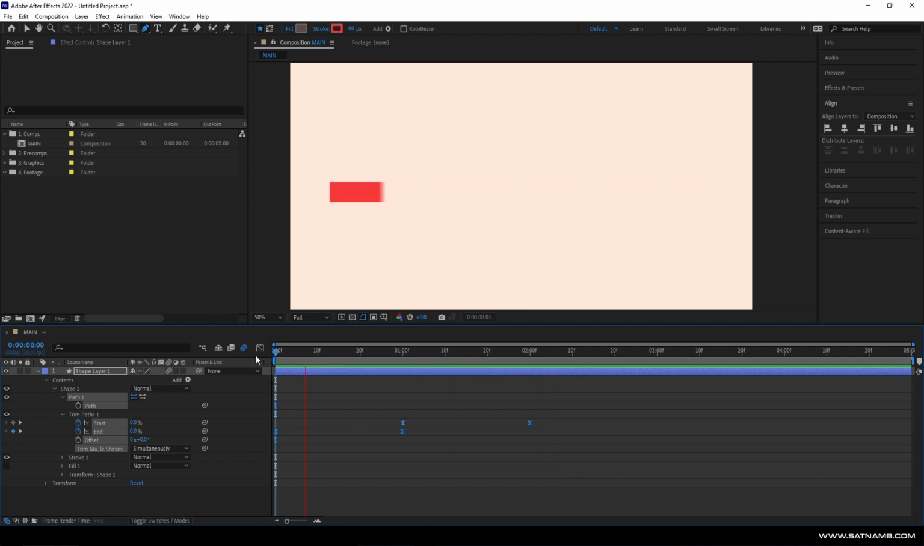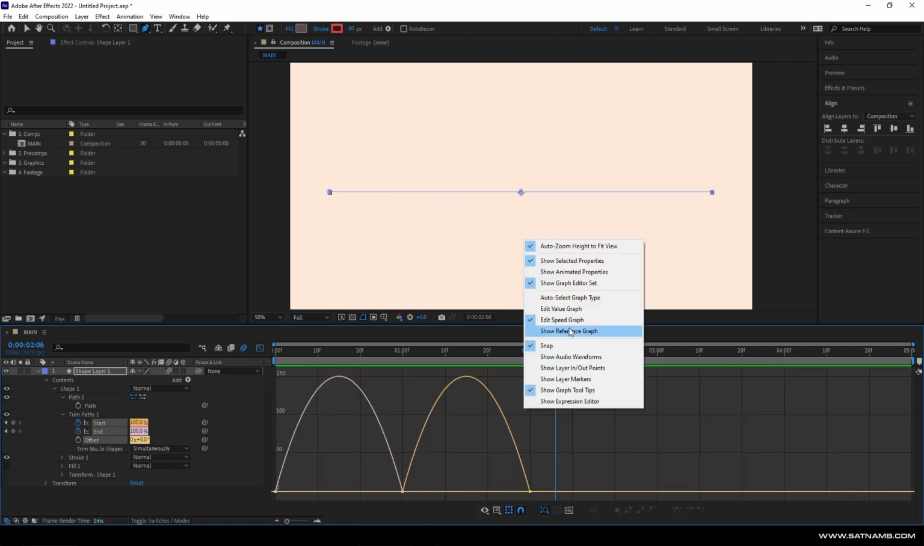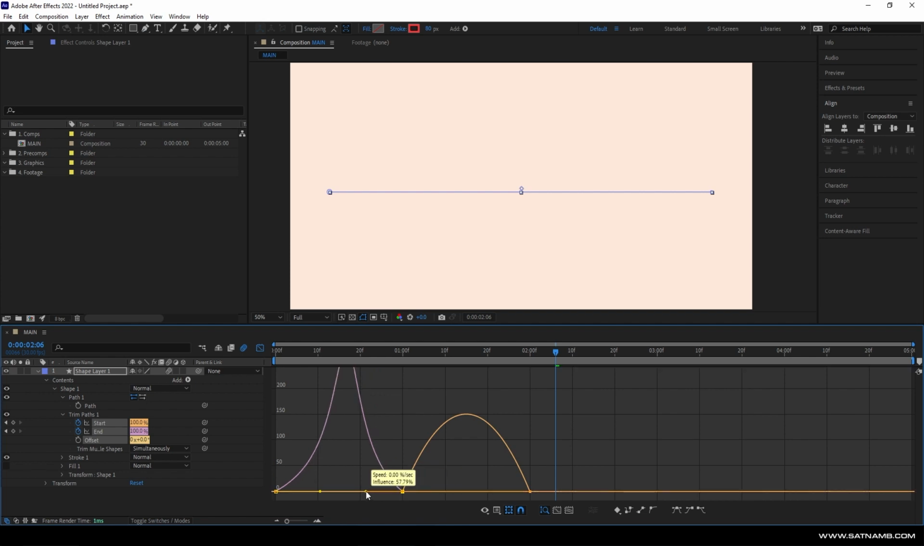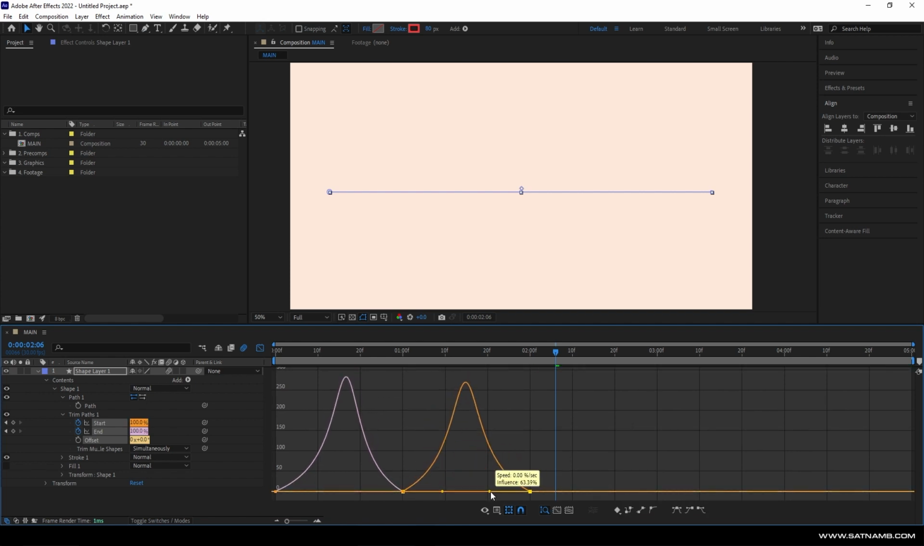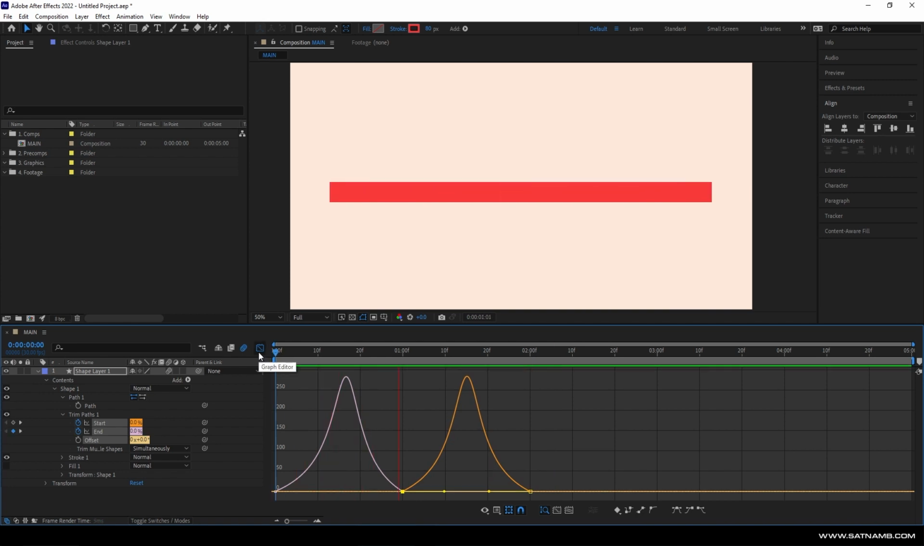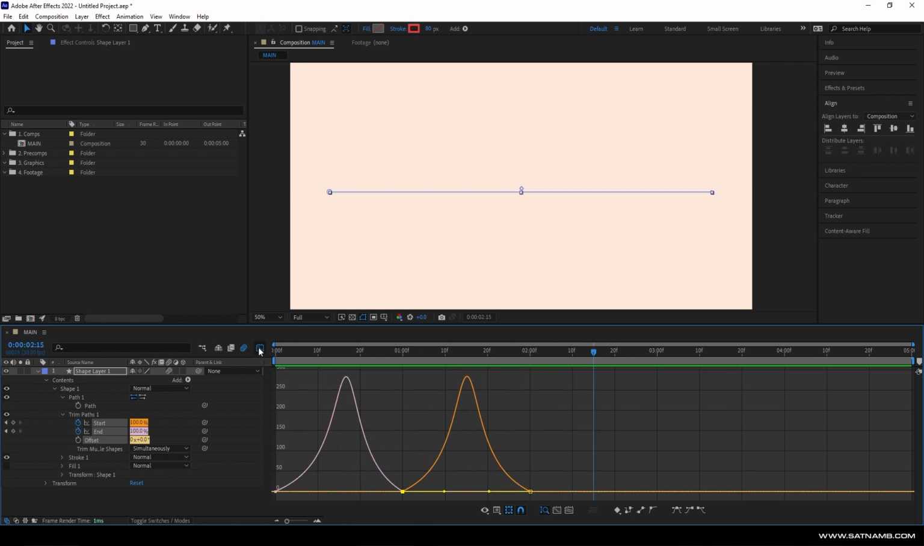The three parameters, start, end, and offset, can be keyframed, which means that you can play with the speed editor and create really custom animations that match the sort of speed and intensity. So more severe easing will mean a faster animation.